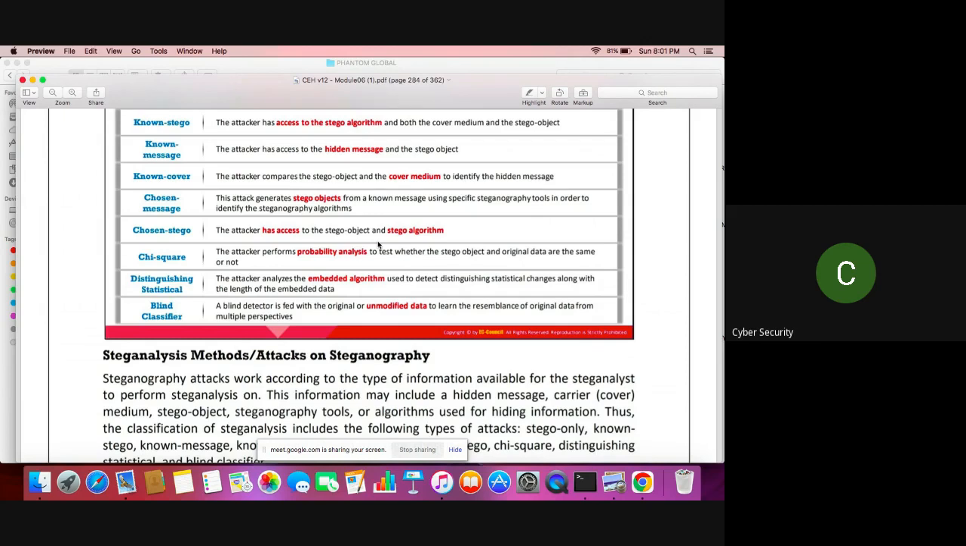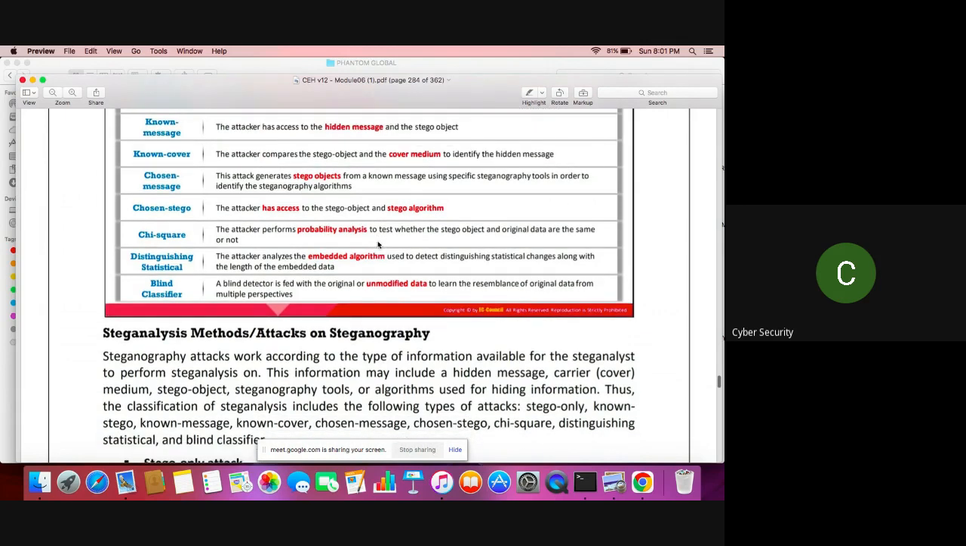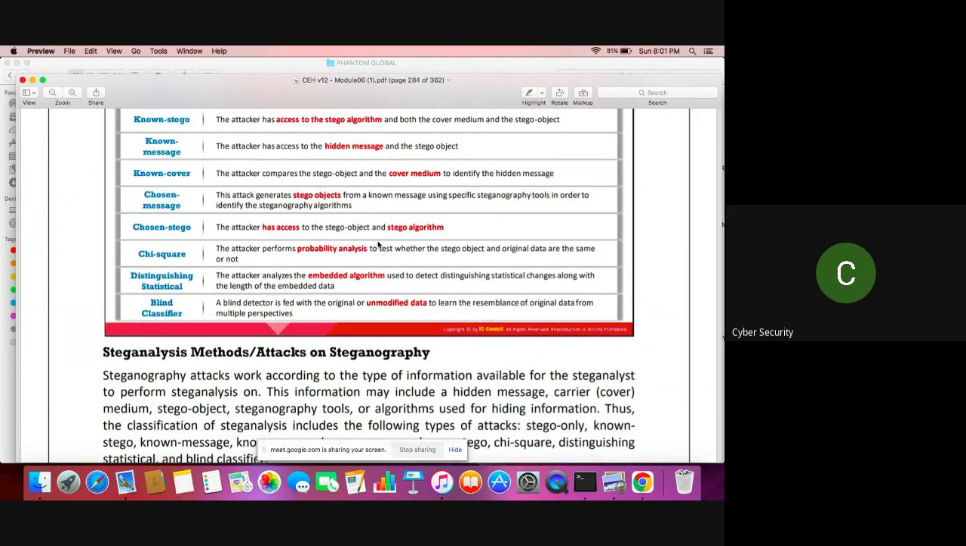Chosen message: he generates stego objects from a known message using specific steganography tools in order to identify the steganography algorithm. He wants to compare: if he tries a particular algorithm using a particular message and the output is the same as what he saw, he will know the particular algorithm that was used.